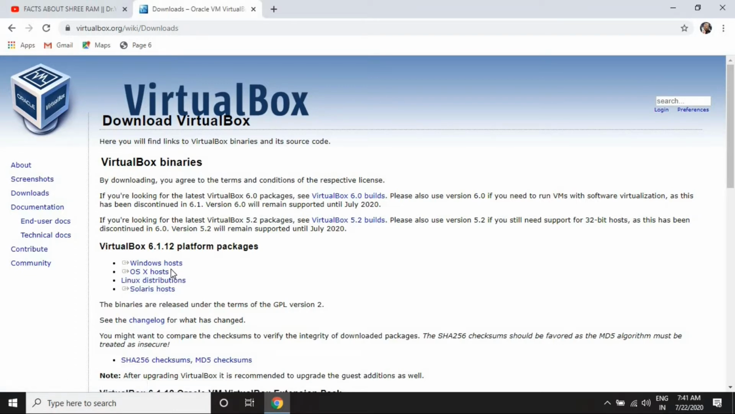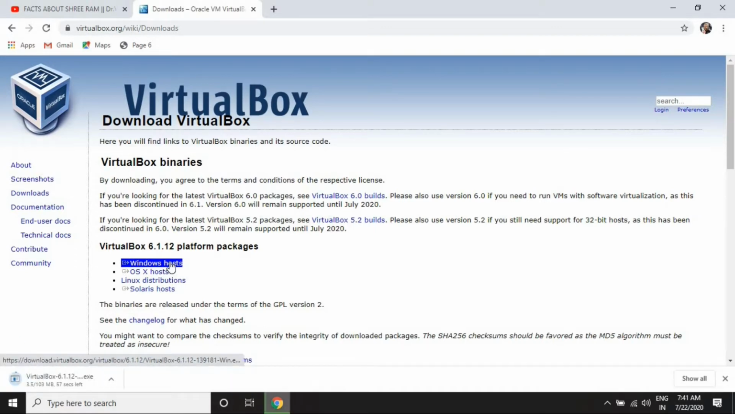To install this, I have Windows, so I'll install for Windows. Just click on this Windows option, and once you click, it will start downloading. You can see it is starting downloading.